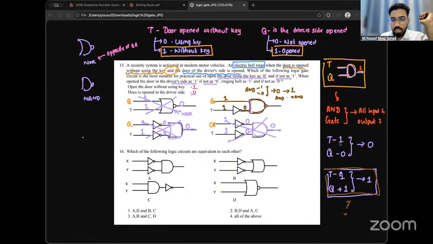For example, where T is 1 and Q is 0. Let's say we have a situation where T is 1 and Q is 0. Now, if T is 1 and Q is 0, what is our expected result? If you use your check, you should know. Basically, it should match in all the situations.